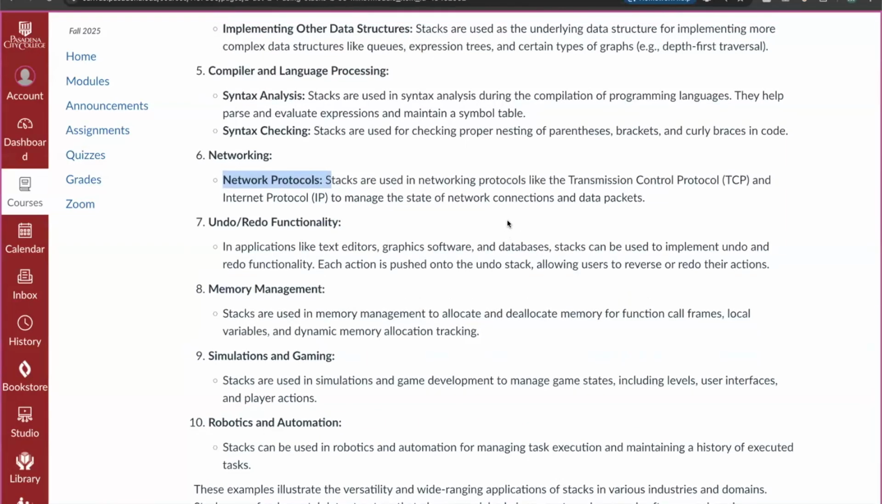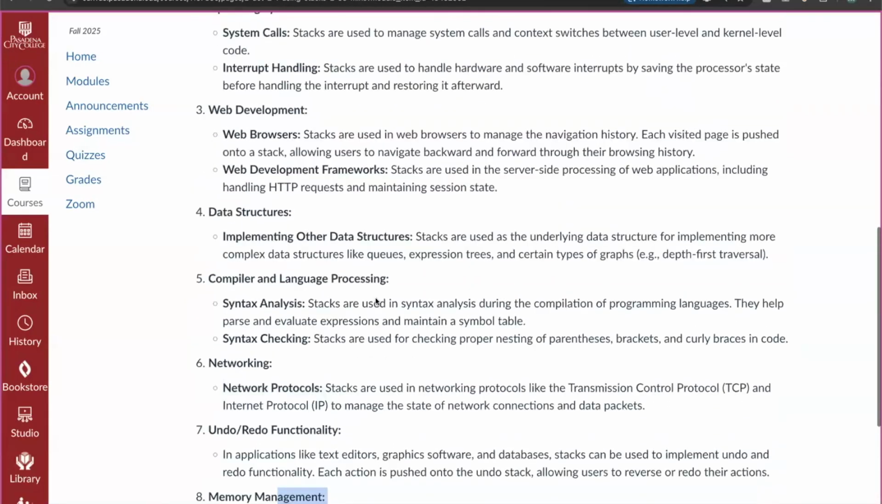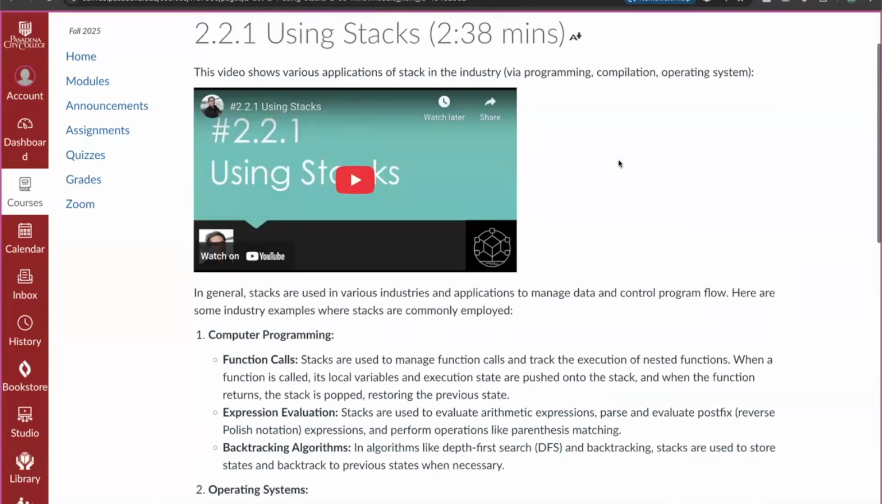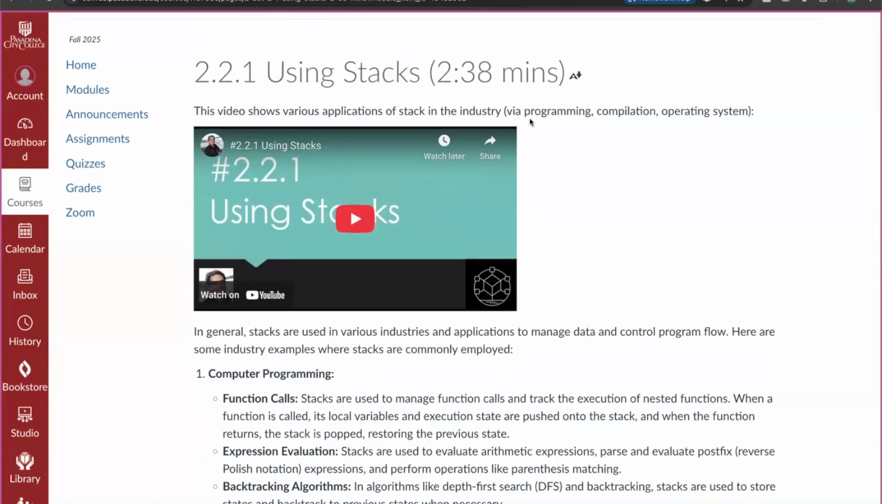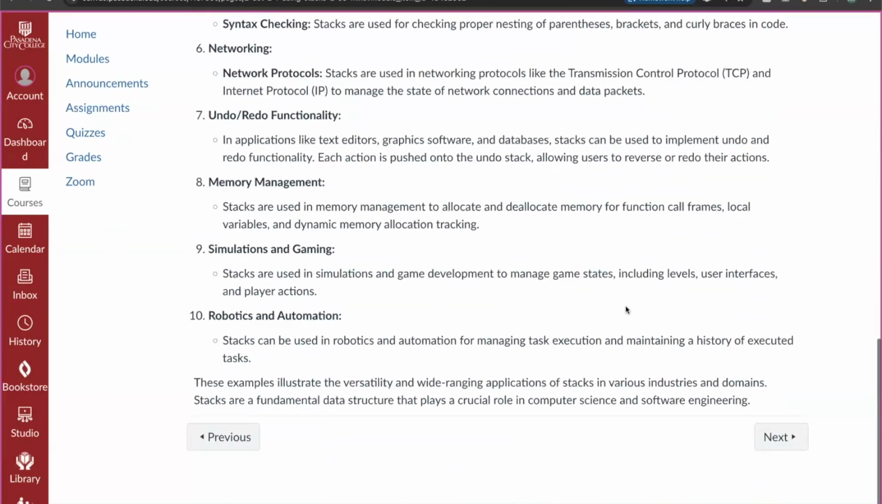Operating systems too. Memory management, we already talked about. It's definitely using stacks. Web development, operating system. Yeah, I think there's a whole lot of this stuff. Not getting into it since we just went over it, and there's a 2-minute video. You guys can view it on your own.